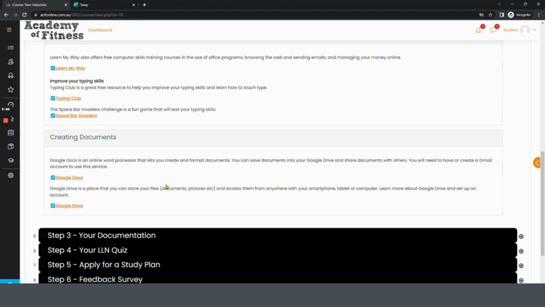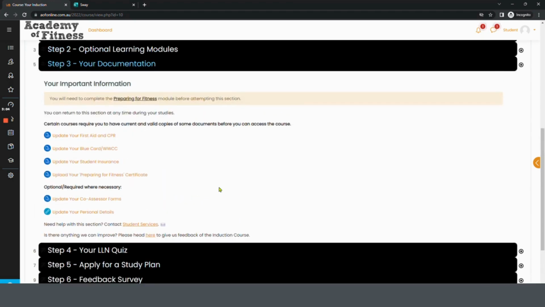Step 3 is your documentation. This is where you'll be uploading your information and updating any documents when necessary during your studies, should it lapse over its time frame. So for example, your CPR will be 12 months, so that means that you'll have to renew it every 12 months, and then first aid every 3 years. So you'll have a few things in here that have been pulled out of the previous courses, so everything is in here for you for your convenience to upload.